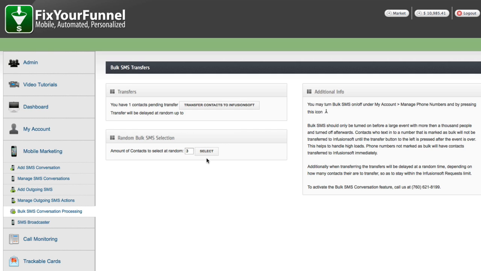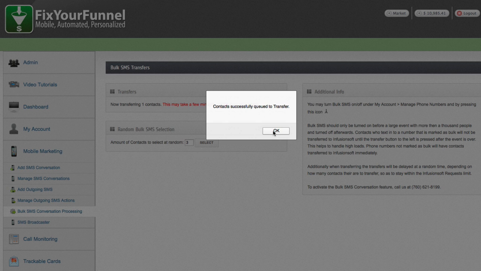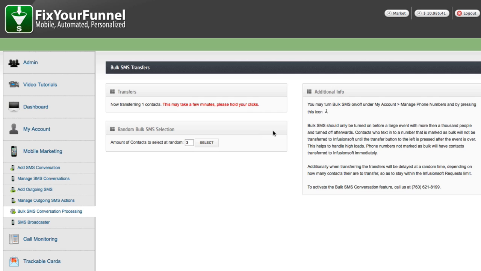There's another feature here, just in case you wanted to do, for example, some sort of contest. You can indicate the number of contacts you want to select from the group and then hit Select, and then it will show you those names. Okay, once you see that, you know that your contacts are transferring.